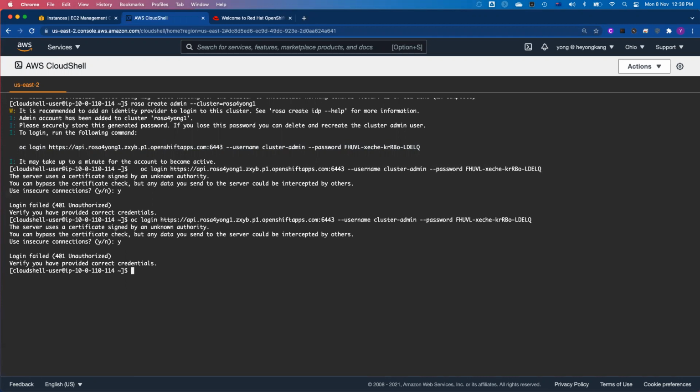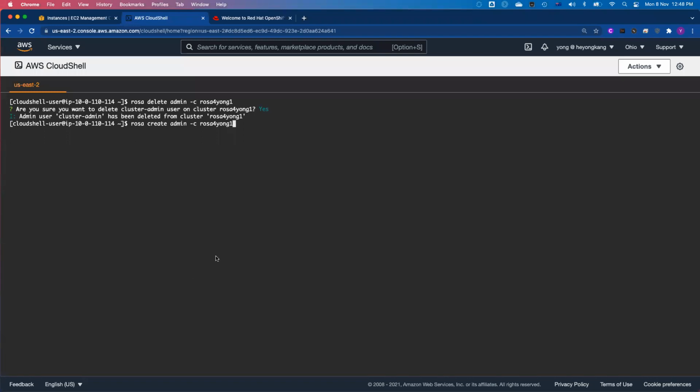Verify you have provided the correct password. I'm pretty sure I provided the correct password. Let me verify. Okay, let's continue. I actually realized what the issue is.